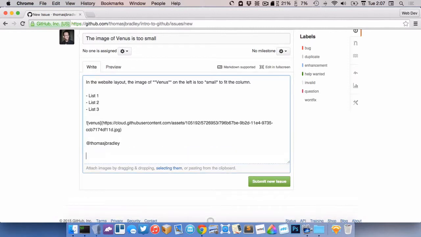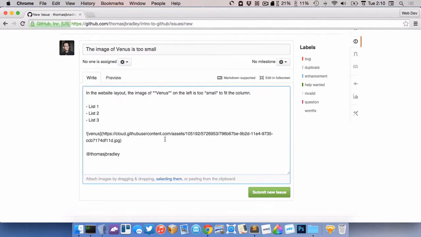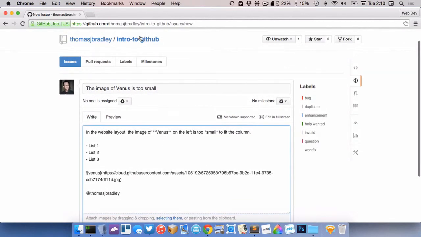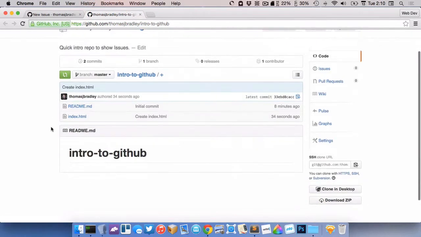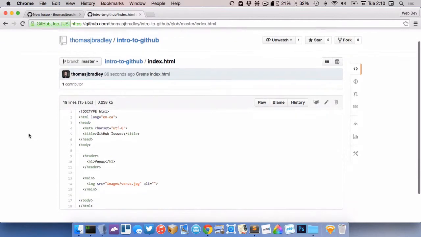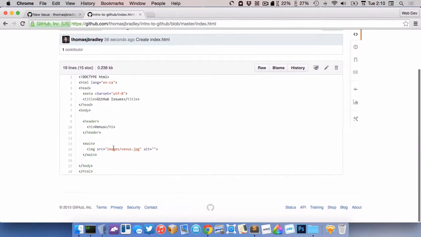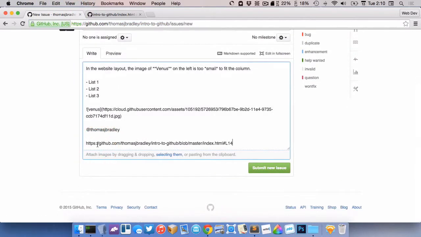in this issue. If this issue is about a very specific piece of code in our repository, we can just go to our repository up here and browse the code. So maybe I'll go into this index.html. And it's about this line right here, the venus.jpg. So if I click on the line number, that gives me a URL that specifically highlights that line. So I can copy that URL, go back to my issue, and paste over here. And now there's a link that will link directly to that line in the code, so we can sort of see exactly what's going on.